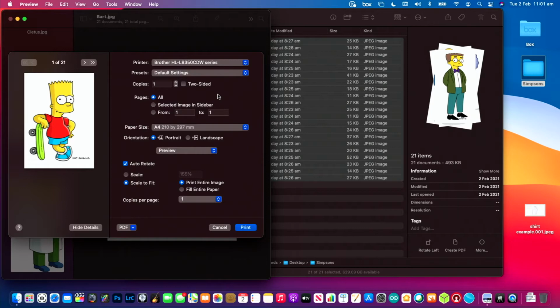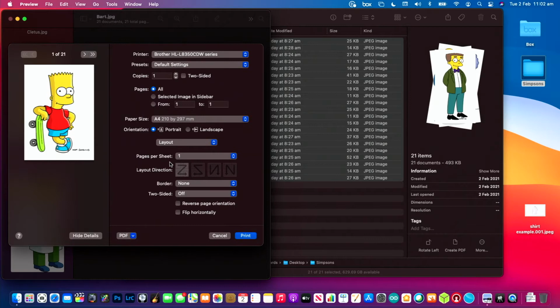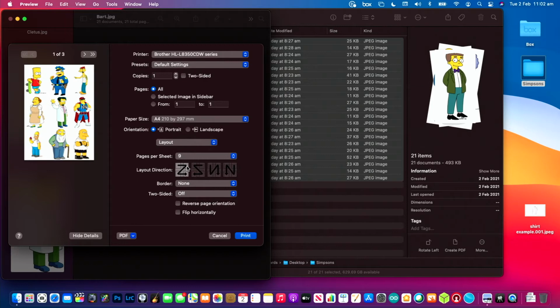So things that I might like to change, what printer it is, how many copies I want, probably not going to print two-sided. But down here, this drop-down that says preview is kind of where the magic happens. If I open this up, my first option under preview is layout. And knowing that each image is effectively a page, how many pages per sheet, I just change it to 4. And there they all are, sitting on a page, or 6 or 9, and so on. So I can start putting them all on.